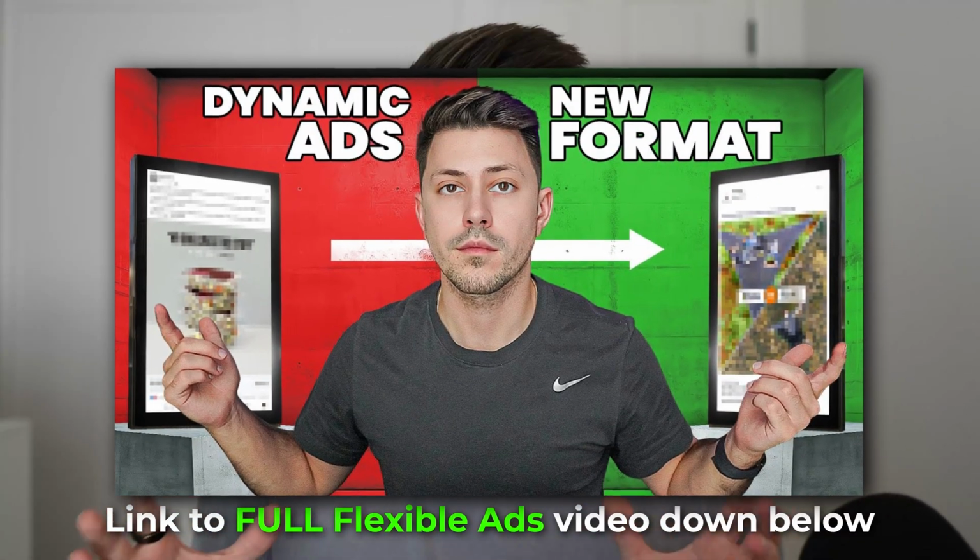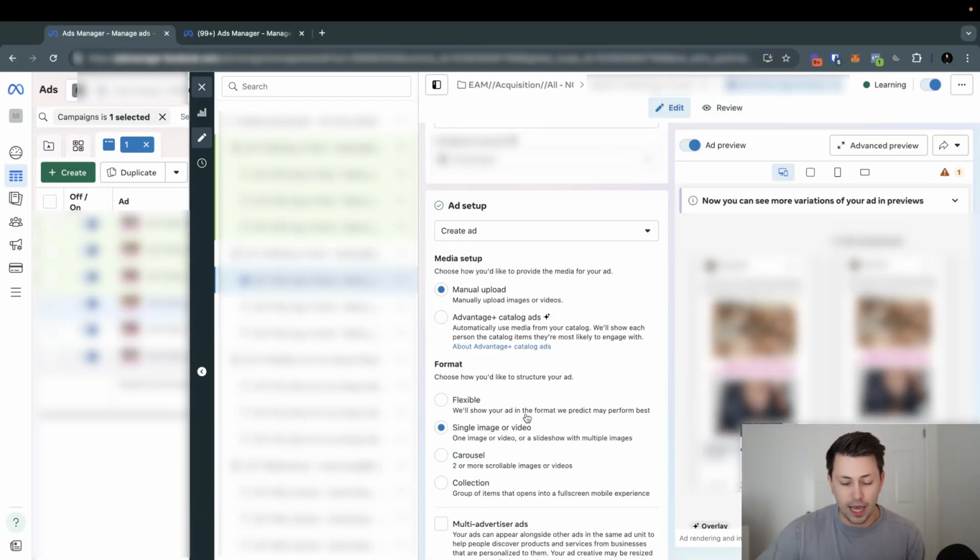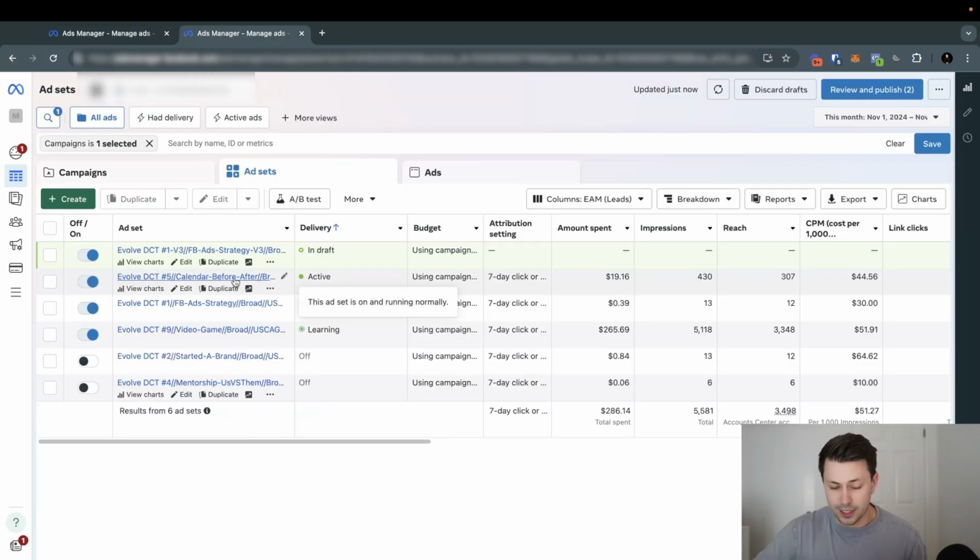Now, I'm not going to walk through flexible ads. If you're interested in learning more about it, there will be a link to my full flexible ads video down below. But with that said, that's basically the gist of it. So if DCTs are going away and this new flexible ads placement sucks, well, what are we supposed to do? Well, the solution is actually pretty simple.